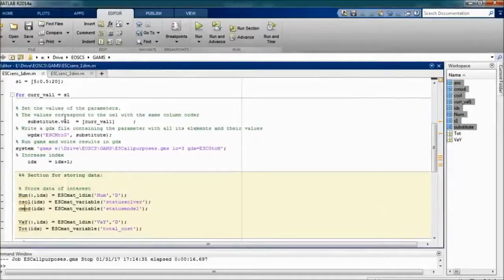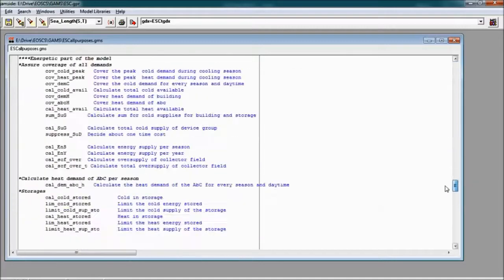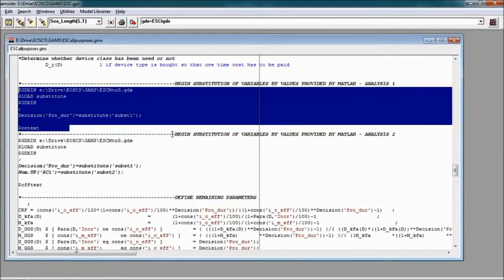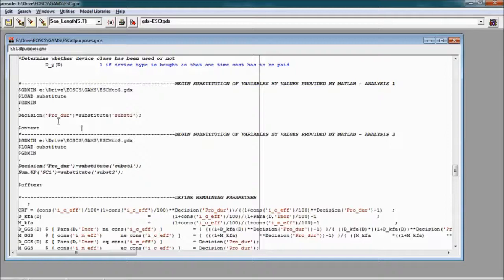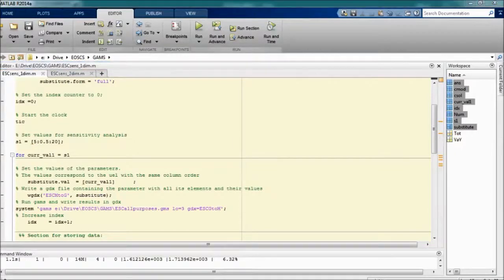which basically means we run the model, we execute GAMS over and over again, but for certain parameters we sneak in values that change with each execution. For example, these are the values from 5 to 20 in steps of 0.5. And down here they are substituted for the original value, in this case of the project duration. So we can execute this script. It takes a while, so of course I prepared it already.